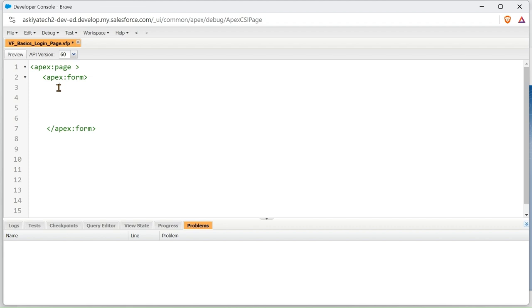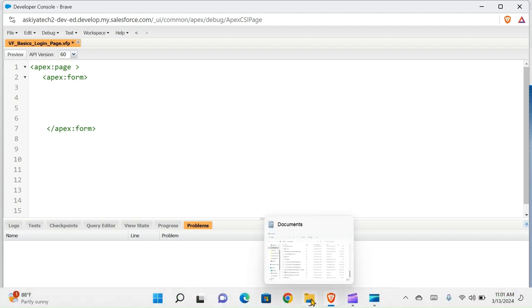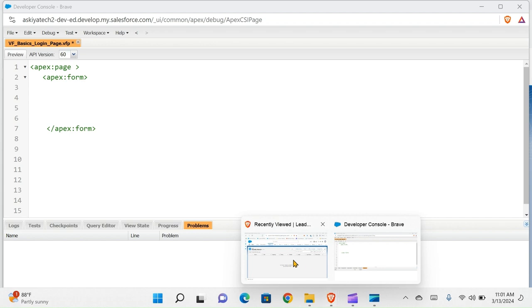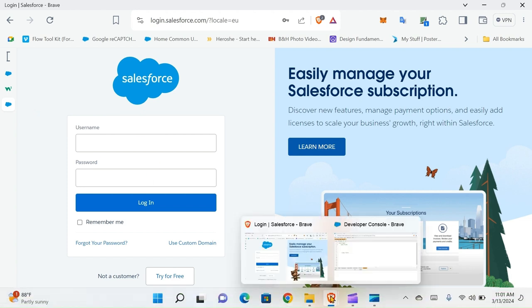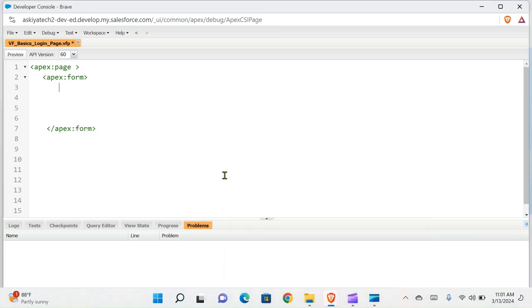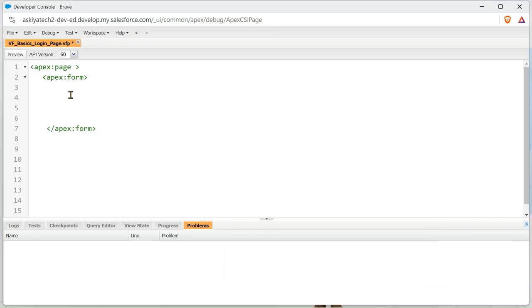Or something like this. We want the image, username, password, the login. So for us to do that, we need an image. But before we do that, let's add the input. So I'm going to do that.